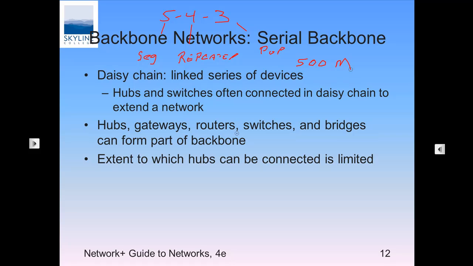The reason is, remember when we had this bus and we sent our data out here, what were we listening for? Collision. The issue becomes being able to actually detect a collision at the far end of the cable. Hence, it's a timing issue, is the reason that we have this 500-meter limit.